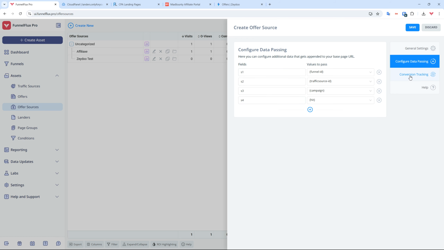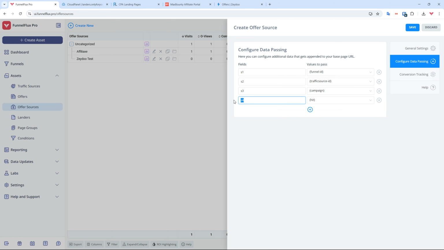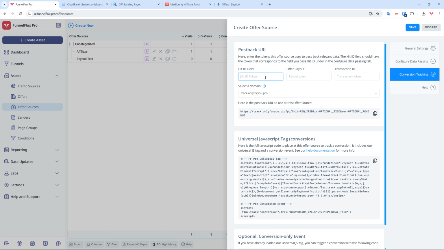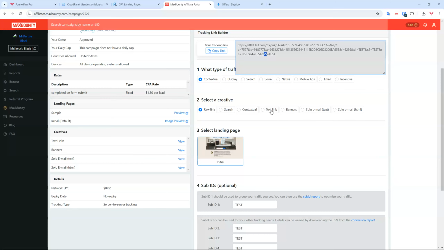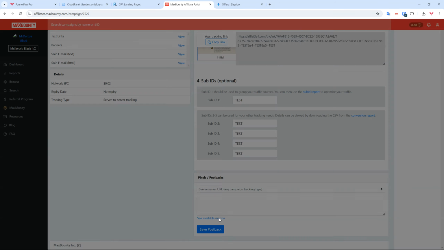The next thing I want to do is figure out the conversion tracking. So for this, we are passing our hit ID under S4. So what I need to do is figure out what the MaxBounty token is for passing that stored S4 value back. So if I come to MaxBounty, usually you'll find this somewhere under postbacks, whether it's on the offer level or at the account level. Here we have server to server URL, that's fine. Here's what we need, see available macros.